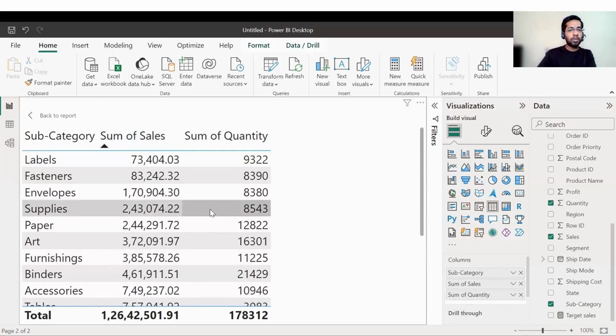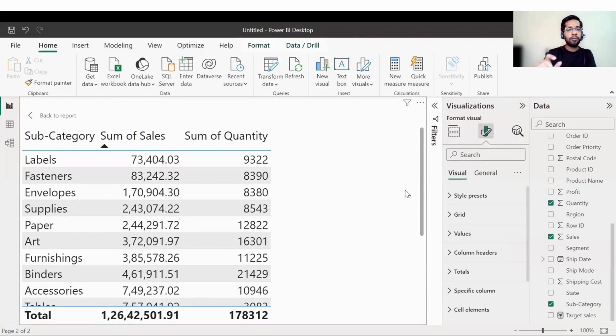Now let's talk about the formatting options that are available in this table. If I go in this format your visual, there are various options presented. The first one is the style presets. What happens here is that if you have worked in Excel, you can see that the title, the subtotals, and the totals are represented by unique colors or fonts.